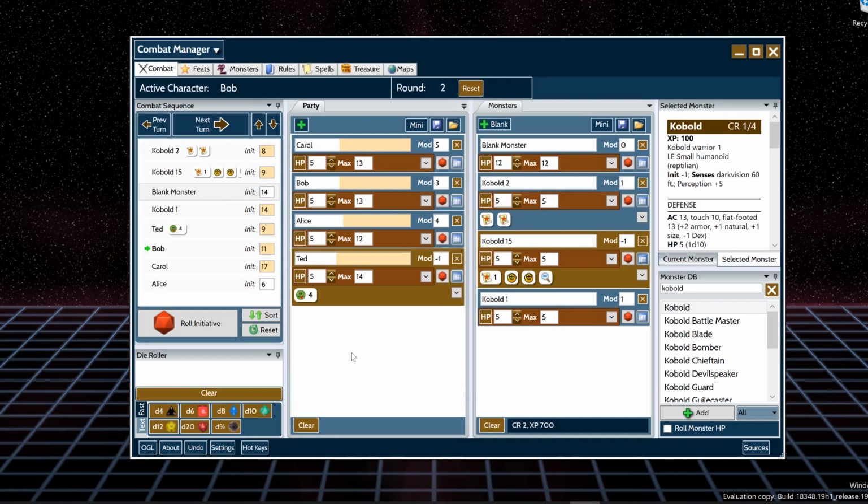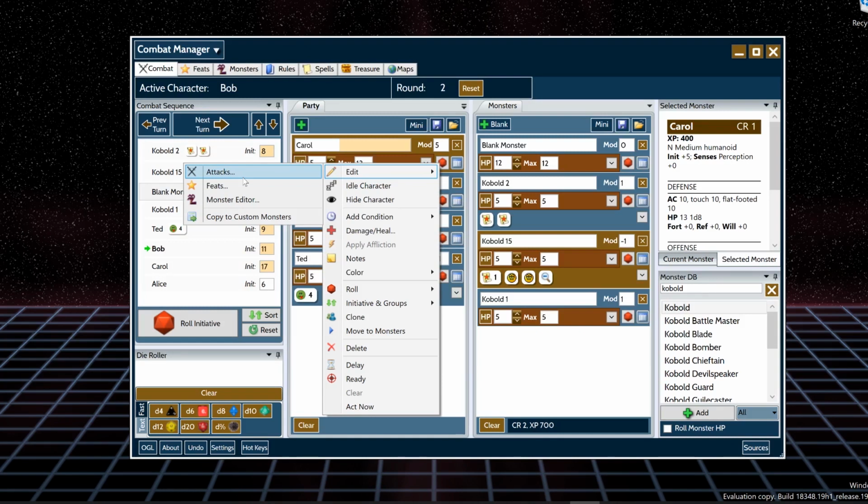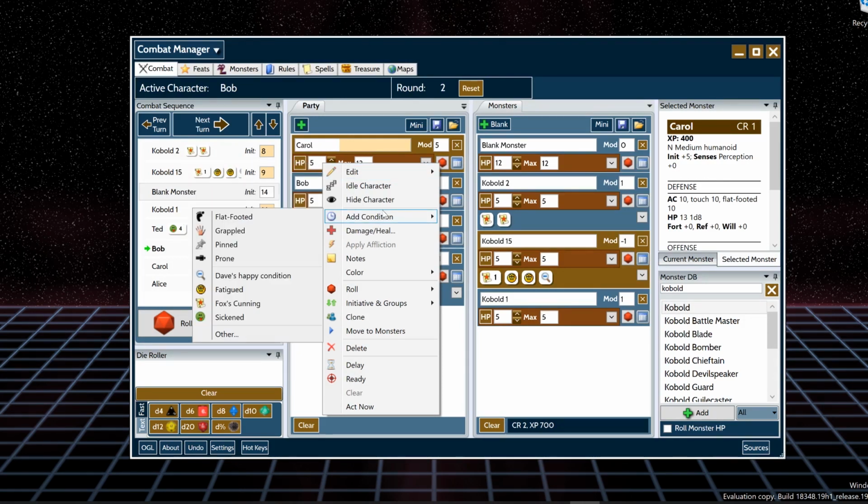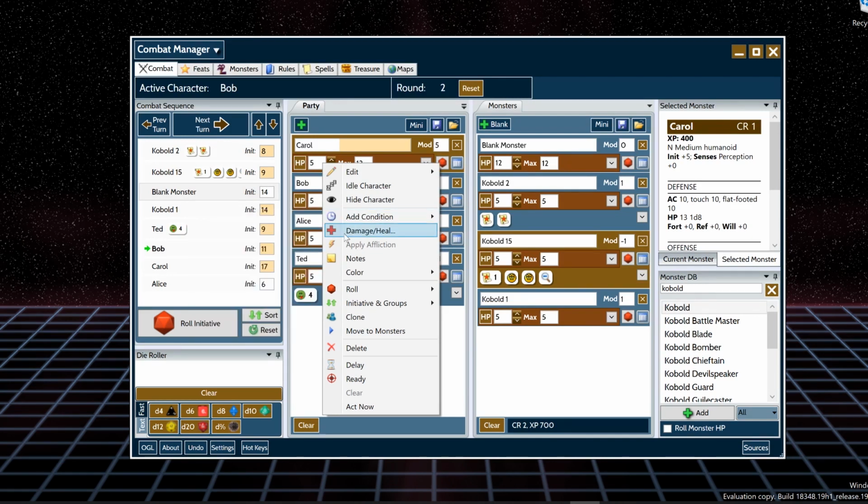So let's talk about some of the other actions that you can take. So we've got a little action menu. There are essentially 3 different edit options. Not sure why feats is an option, really. That's something really old. I don't think I need that anymore because no one goes that way. Add condition, we just saw.